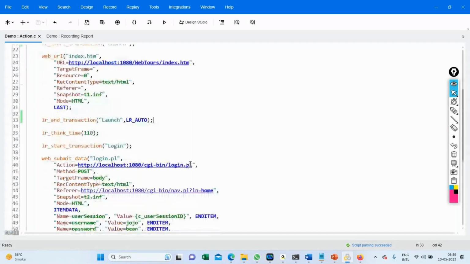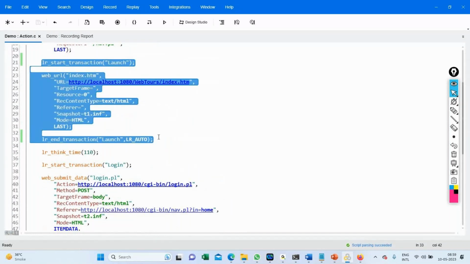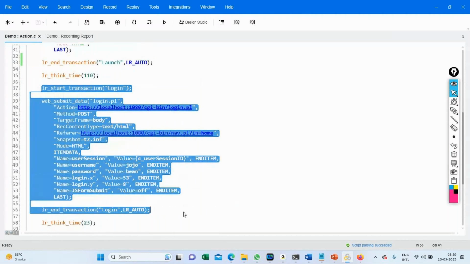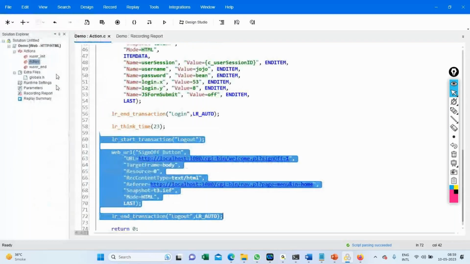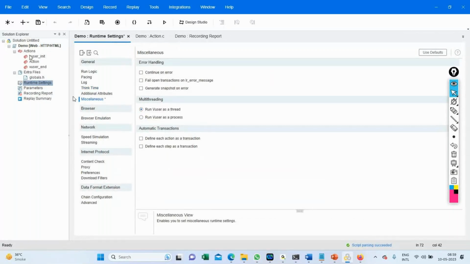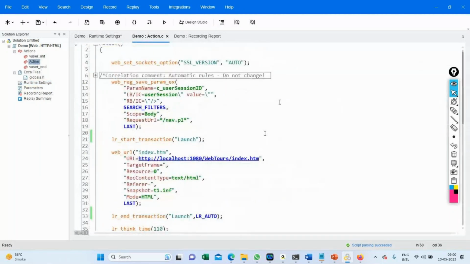Now you see we have the launch transaction, that means the launch step. Then we have the login transaction. Then you have the logout transaction, the logout step. Now, if I replay this, no need to change anything, guys, I'm going to just replay it. If I replay this, it will tell us how much time it has taken for launch, how much time for login, how much time for logout, like that.